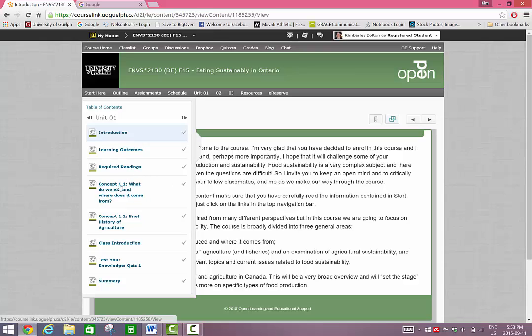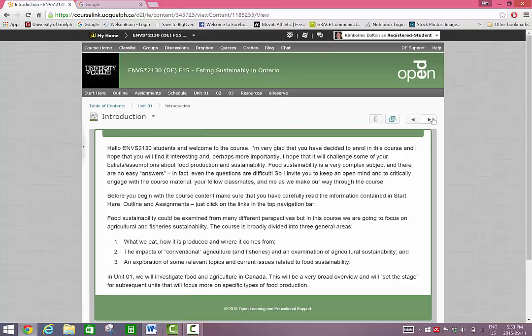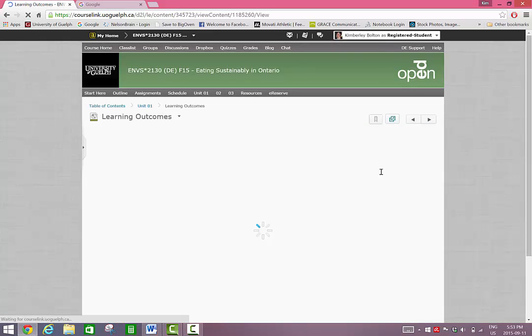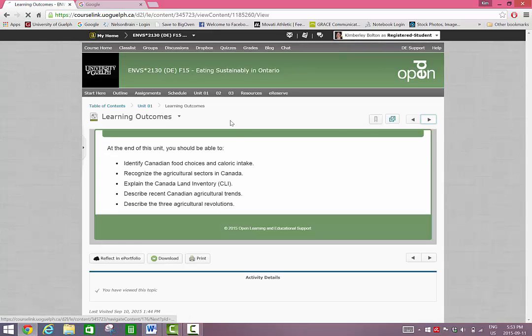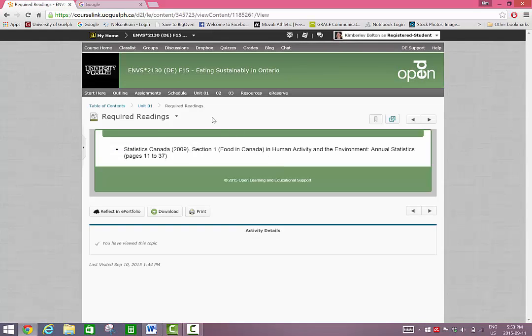And then there are concepts. So for this unit, there are only 2 concepts, Concept 1, Concept 2, and then there's the quiz and a summary. And in Unit 1, there's also this class introduction, but we'll get to that. So let's just page through this. So there's introduction. There's the learning outcomes. I'm not going to read all these with you. There's your required reading for this unit, Statistics Canada report, which we already saw.